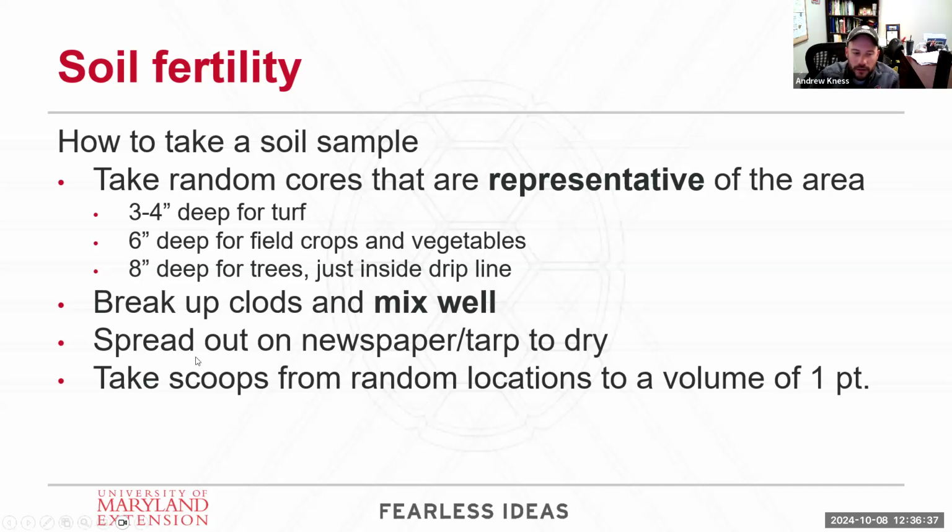You could spread it out on a tarp or newspaper to dry. One thing that I'll tell you is don't put it in the oven to dry it. I've had people suggest that, and that's not a good idea. The reason is you don't want to burn off all your organic matter, so just let it air dry. And then once you have that, you basically take about 1 pint worth, which you put in the bag, and you send it to the lab.